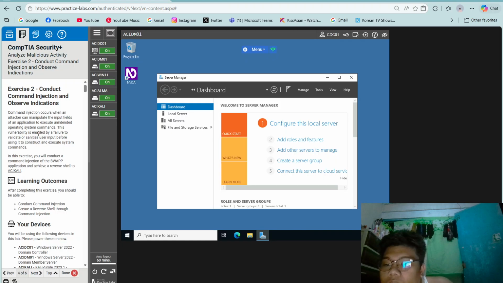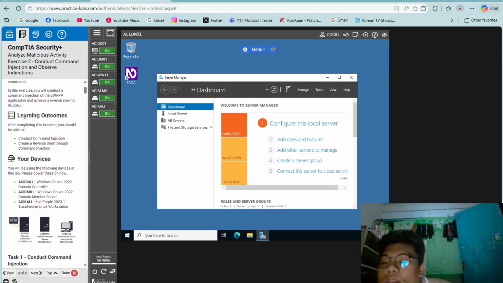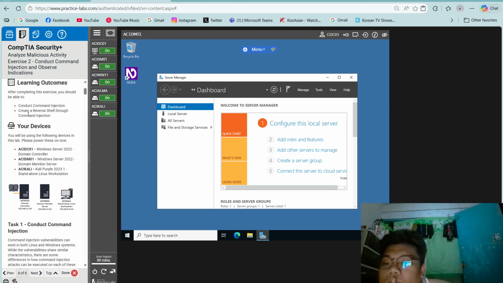So click next. Exercise 2, conduct command injections and observe indications. Command injection occurs when an attacker can manipulate the input fields of an application to execute unintended operating system commands. This vulnerability is enabled by a failure to validate or sanitize user input before using it to construct and execute system commands. In this exercise, you will conduct a command injection of the WAPP application and achieve a reverse shell to ACI Kali. So learning outcomes. After completing this exercise, you should be able to conduct command injection, and lastly, create a reverse shell through command injection.